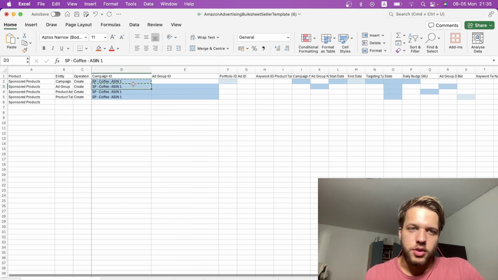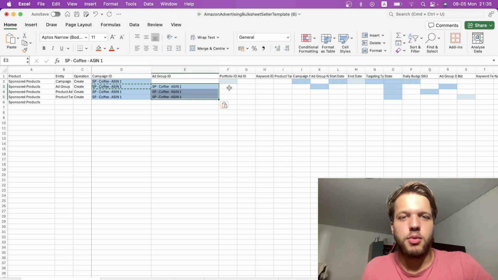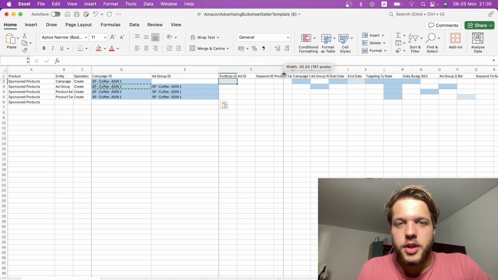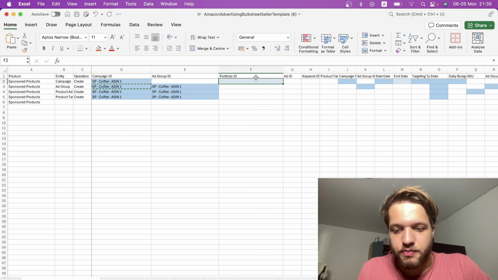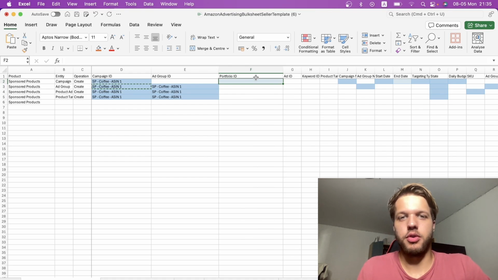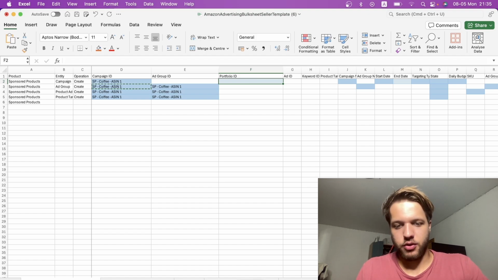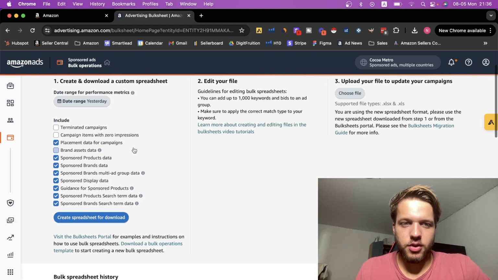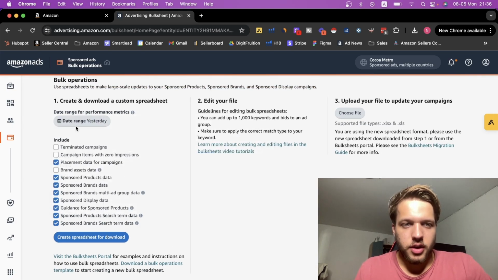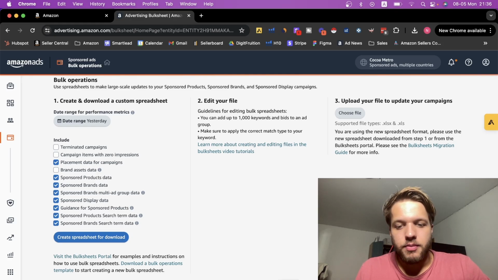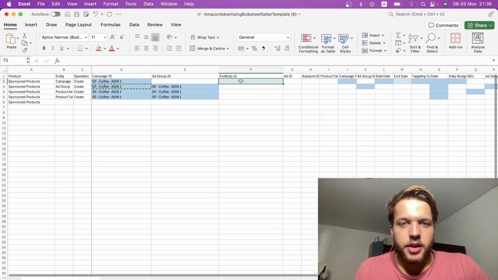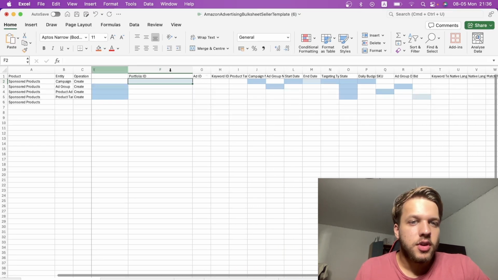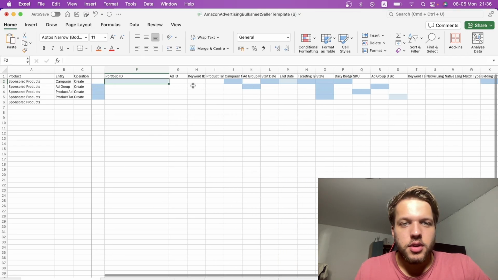Then for the ad group ID, you can just copy and use the same name for the ad group as your campaign. Portfolio ID: if you want to add this to a specific portfolio, you can go back to this page, select the date range, and download a bulk file for your campaigns, and then you'll be able to see all these portfolio IDs. You can just copy that ID and paste it right here in this cell.